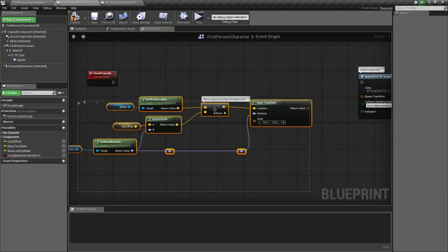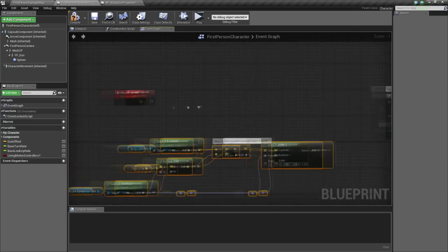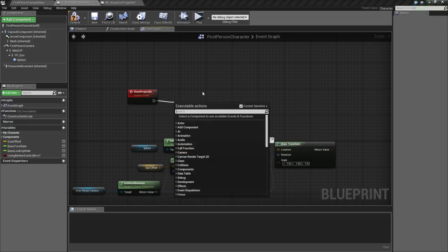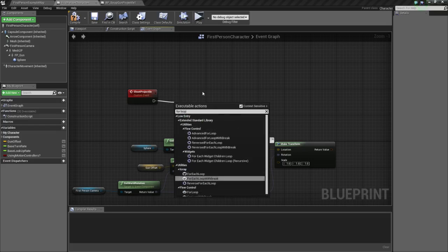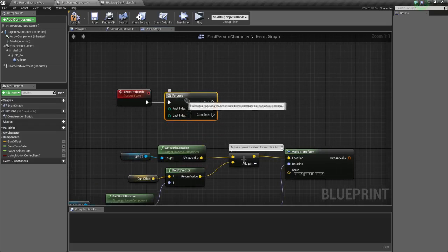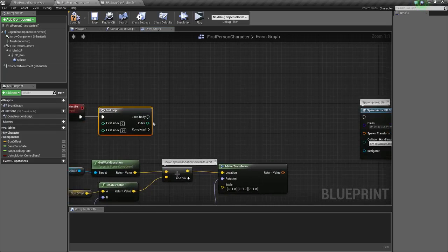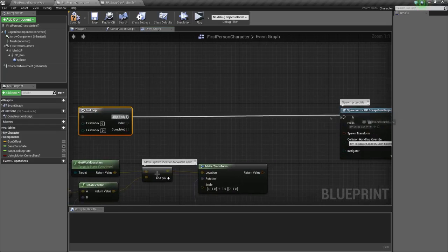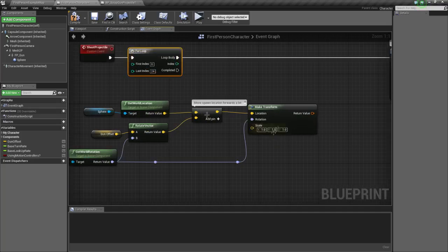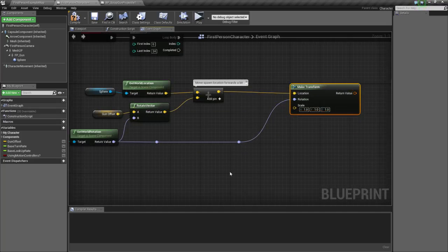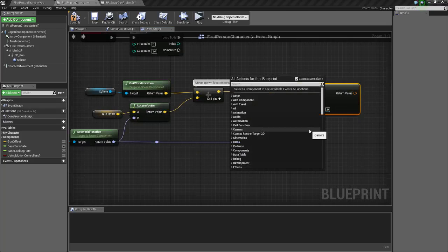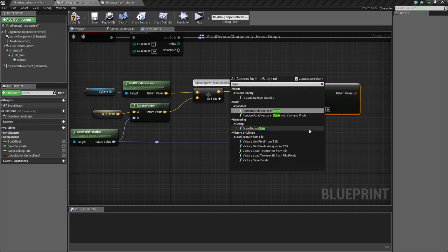We want to spawn 25 projectiles. To do that easily, we're gonna just put a simple for loop, with the first index being 0 and the last index being 24, which is basically 25. And on each loop body, you're going to spawn the projectile. Now, we want to randomize spawn location in a cone. I think Unreal already includes that. Let me see, cone, random unit vector in cone. Perfect.